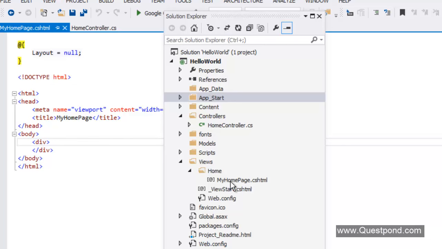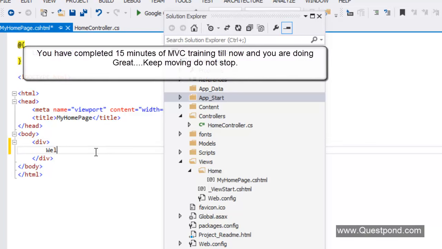a razor view. Remember that all the .cshtml views are termed as razor view, and in a razor view the syntax always starts with the @ sign. But at this moment we will not go into razor coding. We will talk about how to use razor later on. So at this moment I'll just say welcome to my first MVC page, okay, or MVC view. So rather than saying page, let's try to use the same terminology that MVC uses, view.